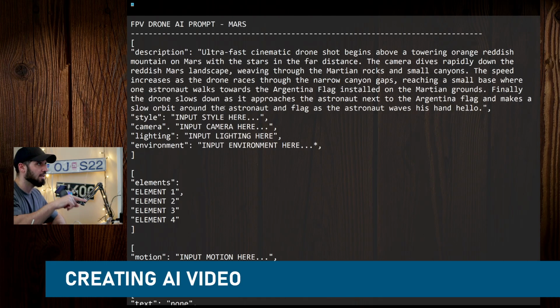Ultra fast cinematic drone shot begins above a towering orange reddish mountain on Mars with the stars in the far distance. What does that mean? The drone should be coming in from the far distance, like at some random landscape, and it's going to be flying fast into this orange reddish mountain, and it's just going to kind of be diving down and flying really fast down this mountain.